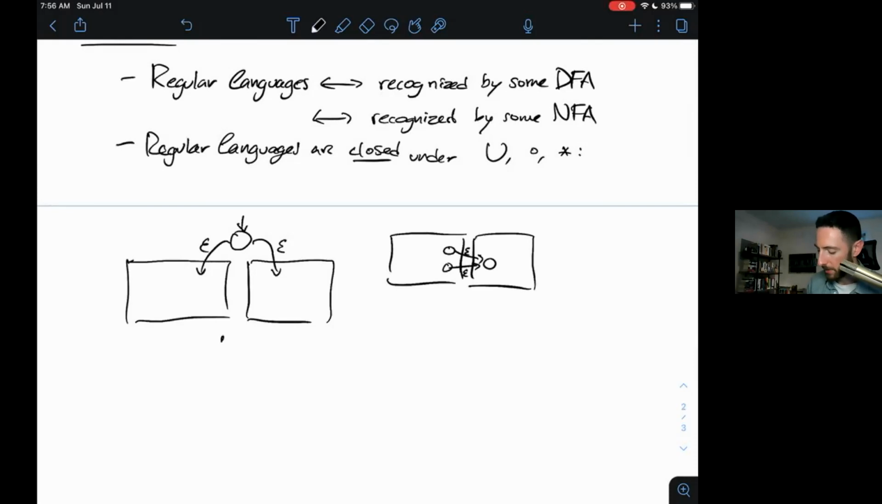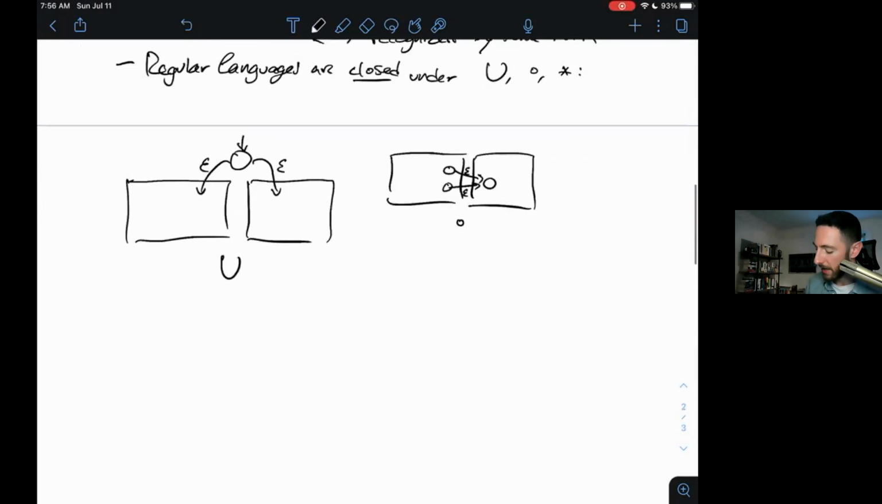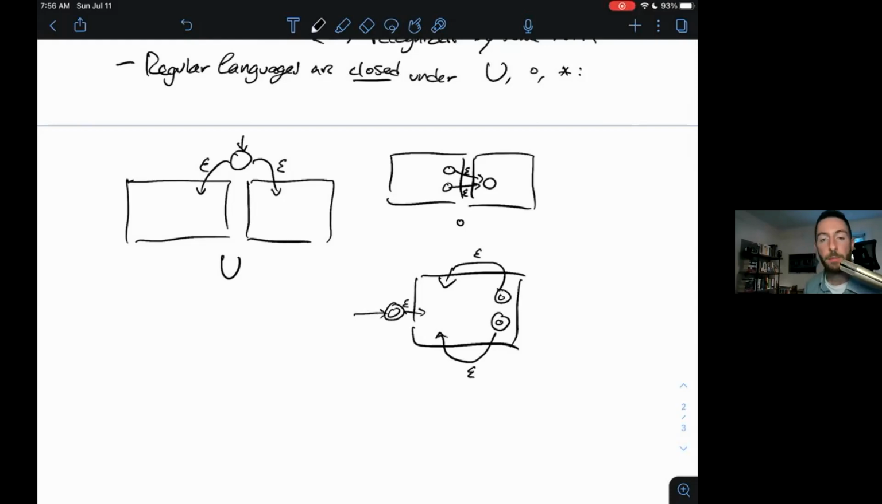So let's see, this was our union. We had two epsilon edges, so we'd simulate both languages at once. This was our concatenation. We had epsilon edges connecting the accept states of one NFA to the beginning of another NFA. And then we also had a star construction where we created epsilon edge loops from the end to the beginning. So we recognized strings multiple times. And we also created a little bonus state to ensure that we accepted the empty string. So those are high-level pictures of our constructions, how we proved union, concatenation, and star.